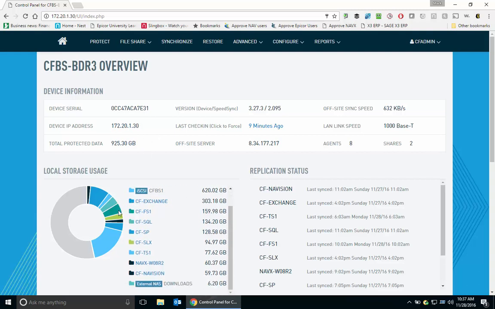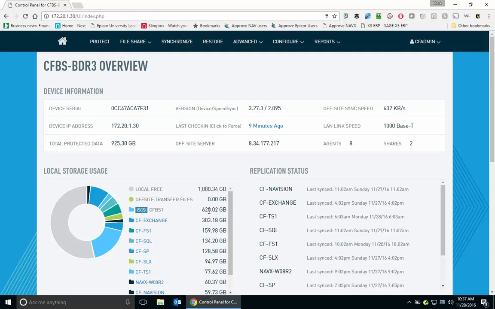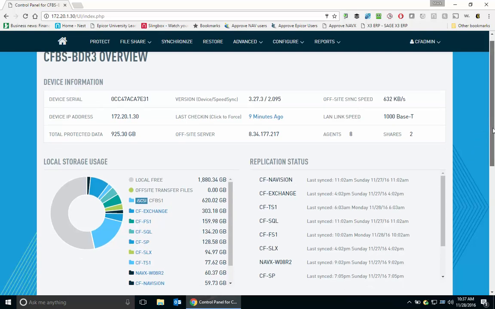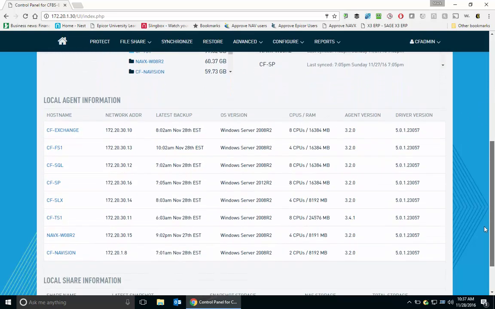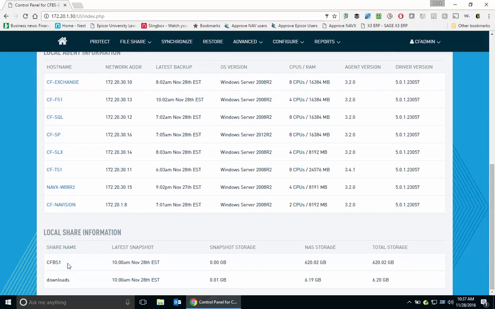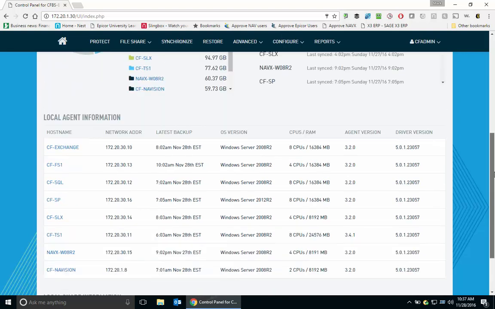And here we can see all of the servers that are being protected, how much space they're taking up on the local device, and over here we can see the last time these servers were replicated to the cloud. If we scroll down, we can see each of the servers that we have, local agent information, and if we look at the bottom, any shared capabilities, because the EverSafe device includes full NAS or network attached storage capability, as well as file sync and share.